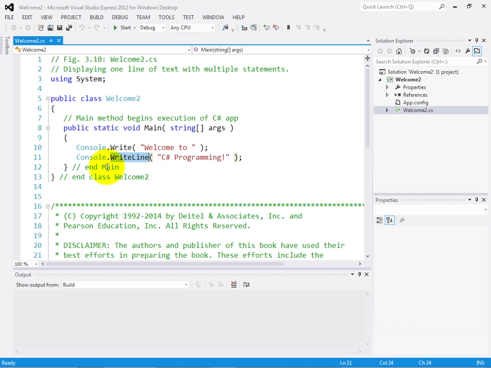So there's a couple of things that I'd like to point out here. First of all, the key difference between Write and WriteLine is that Write simply displays what you tell it to, WriteLine displays what you tell it to, then moves the output cursor to the next line. So because Write was called on line 10, "Welcome to" and a space were displayed, then the cursor remained after that space, and then we continued displaying text on the same line.